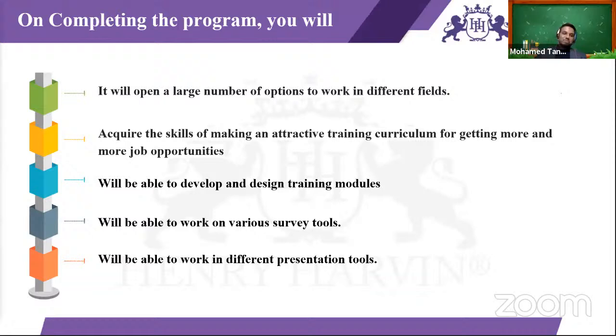So you will be able to develop and design a training program, and we'll help you with the various survey tools you can use. It is not only Survey Monkey; there are other ways of doing surveys. And for presentations, we can give you the names of the different presentation tools. Then we'll have the entire instructional design course completed. After that, you can move to Adobe Captivate, Articulate Storyline, or different tools where you can understand those things.